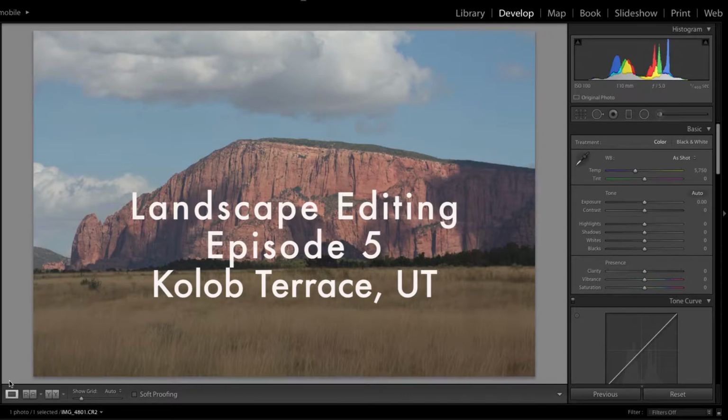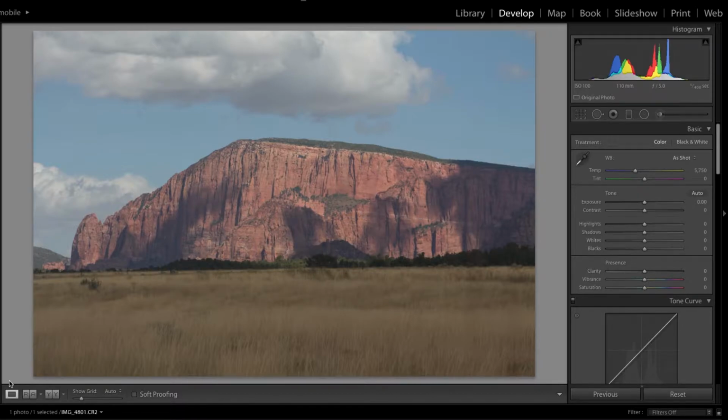This photo here is from a local area here in Springdale. It's actually a little bit down the road, but it's this beautiful, magnificent red rock face on this kind of interesting cloudy day. So let's just dive right in.